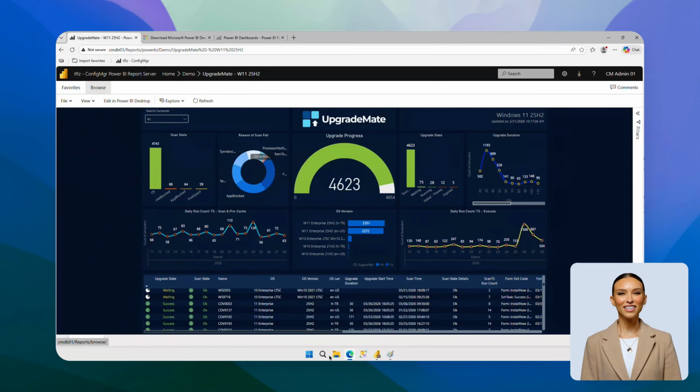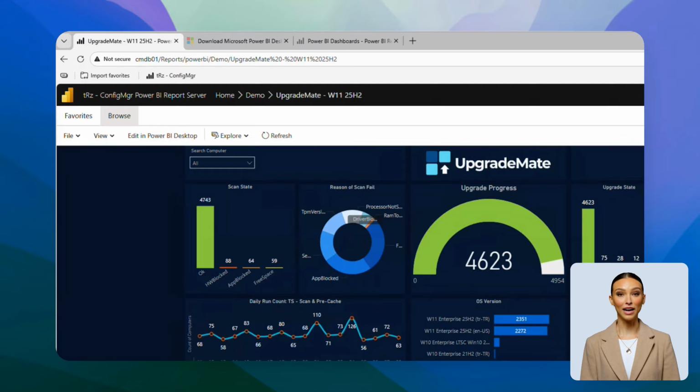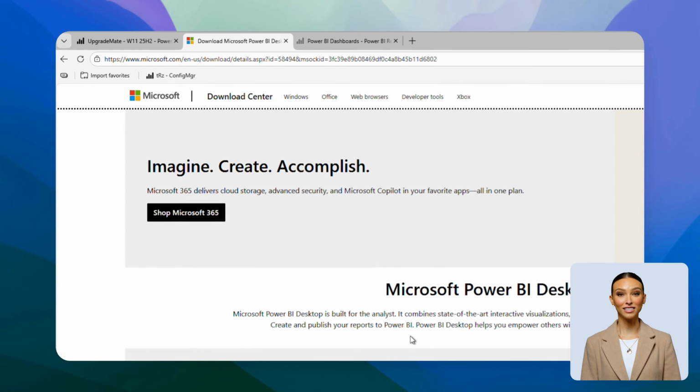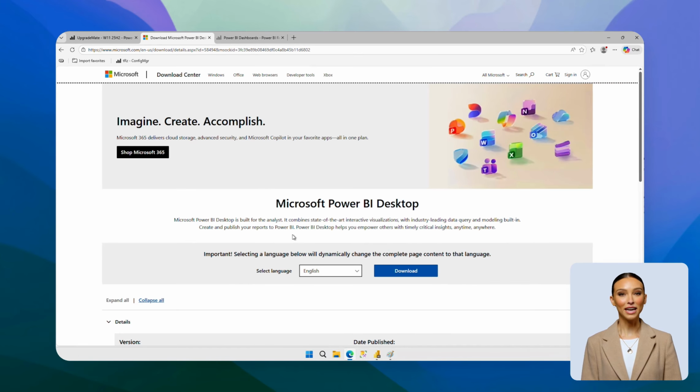Hello! In this video, we're going to walk you through how to set up the dashboard you see on your screen and track installations in your own environment. Just a quick note before we start. UpgradeMate uses Power BI as its backbone. So, if you've used Power BI before and you already have Power BI Desktop installed, make sure you're doing this on that computer. If not, you'll need to download the latest version of Power BI Desktop using this link. You can do all of these steps on any device that can access your database.